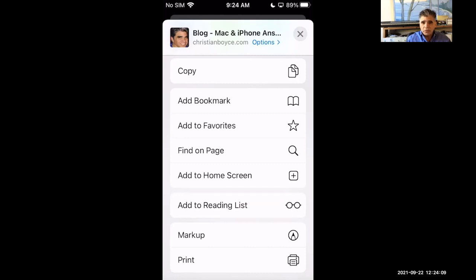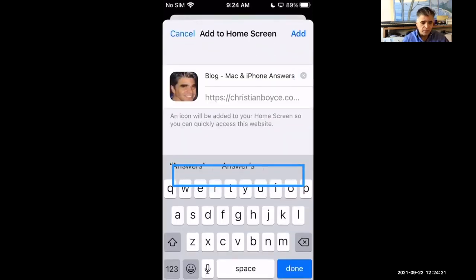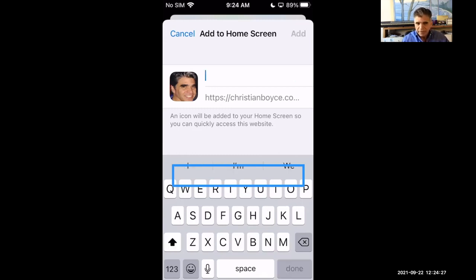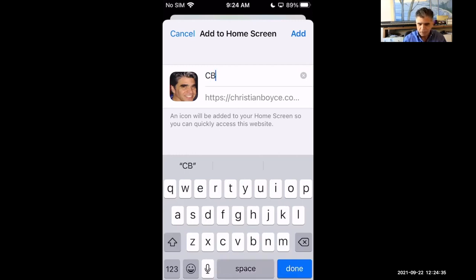So what I'm going to do is add to home screen. All this does is put a shortcut on the home screen, but it looks like an app. So it's really fun and easy to get to. I'm going to touch this, and they're going to ask me, what do you want to call it? I'll change the name here. I'm trying to type on my keyboard. All right, so you can change the name, and I'm just going to call this CB blog. How about that?